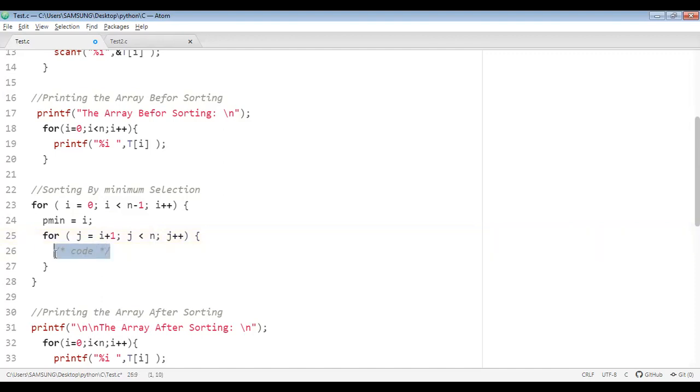And I will say if t j is less than t minimum, then I will open curly brackets. The position of minimum is at j, simply.